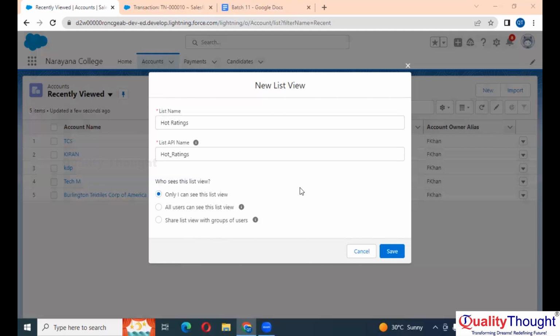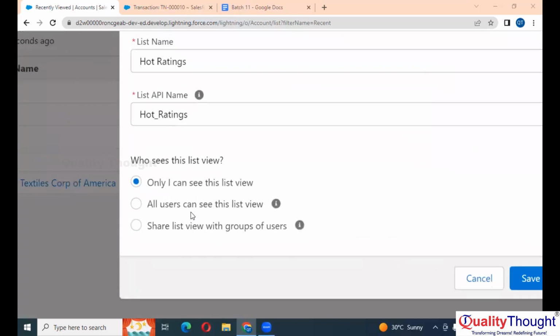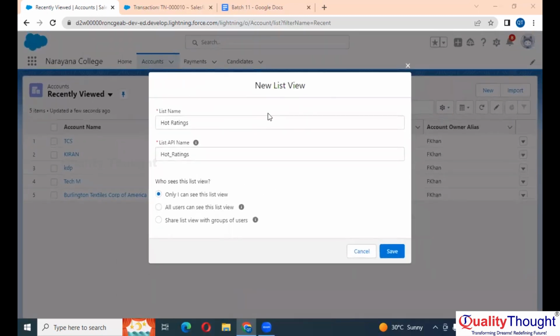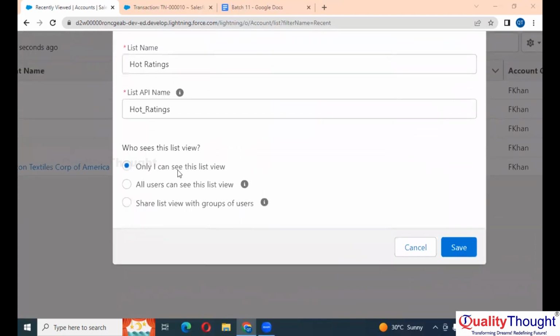The name of this is hot rating. And see here, we have multiple users, right? So the list view that you are creating, should it be limited to you, or should other users also be able to use it? That is what you have to define here. Who sees this list view? Only I can see, otherwise all users can see, otherwise share the list view to a group of users.